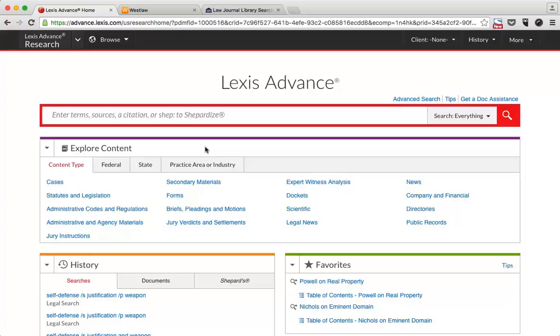This screencast demonstrates how to find and search for legal periodicals on the Lexis Advance and Westlaw platforms. We'll start here on the Lexis Advance home screen. And from the home screen, before we do any searching, we'll make a couple selections to limit our search.